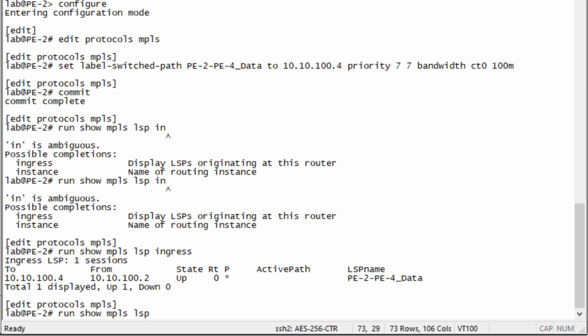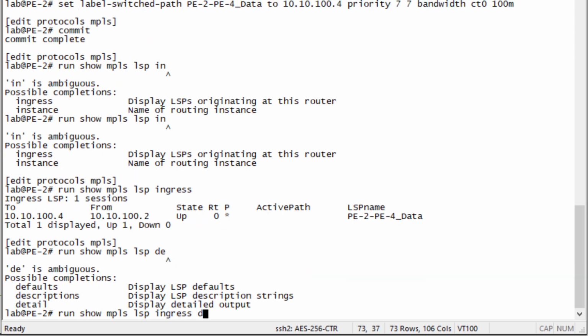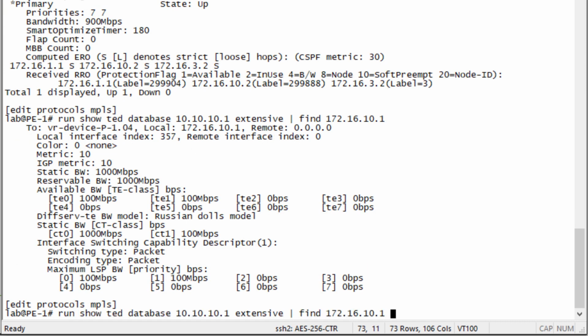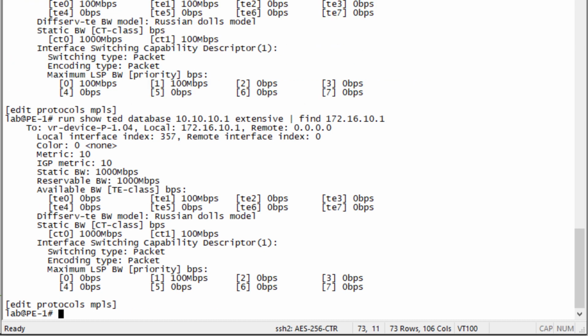See that it's up. And we can see through the detail output that yes, it's using the 172.16.10.2 hop, that's the IP address for the P3 router across that link. And so great. So let's jump back here to PE1, look at this again, and we can see that TE0 has 0 bits per second available, but TE1 still has 100 megabits per second available.